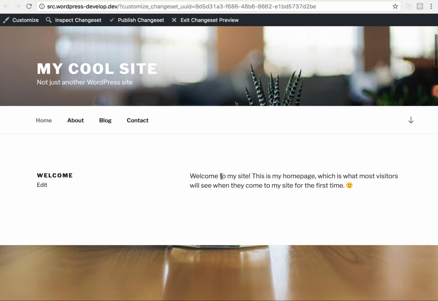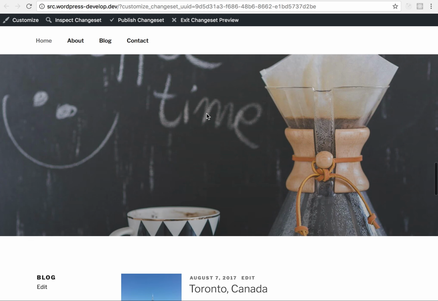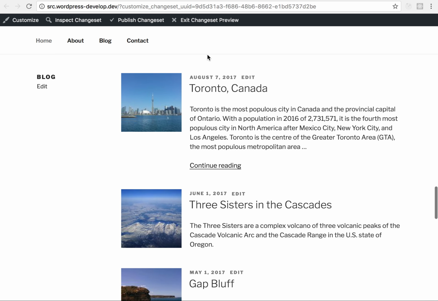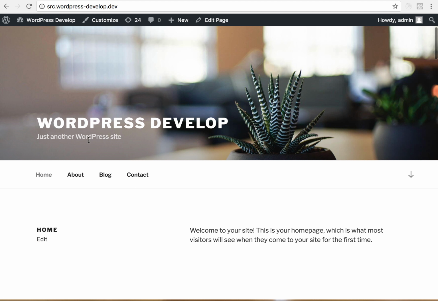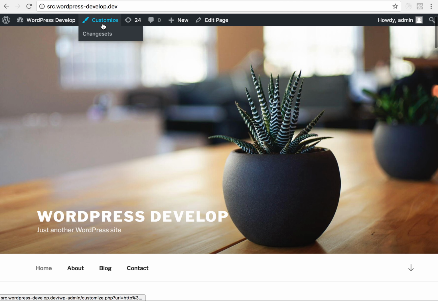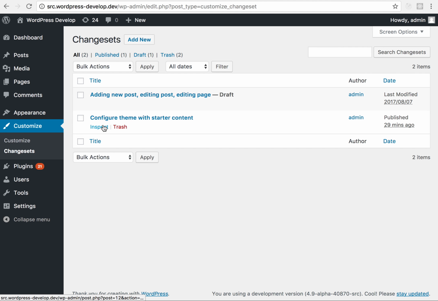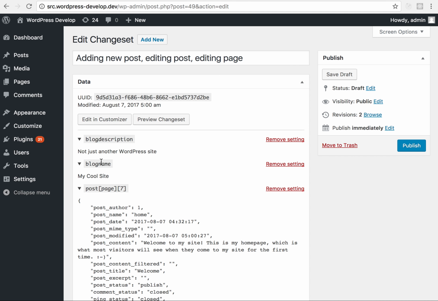The previous change that I'd made to the front page is there. The new post that I created is there. But again, all these changes are not live yet. If I exit the preview, I can see the original titles there. Everything is the same. And if I inspect that change set again, you can see that now it has these 2 additional settings that I have modified.